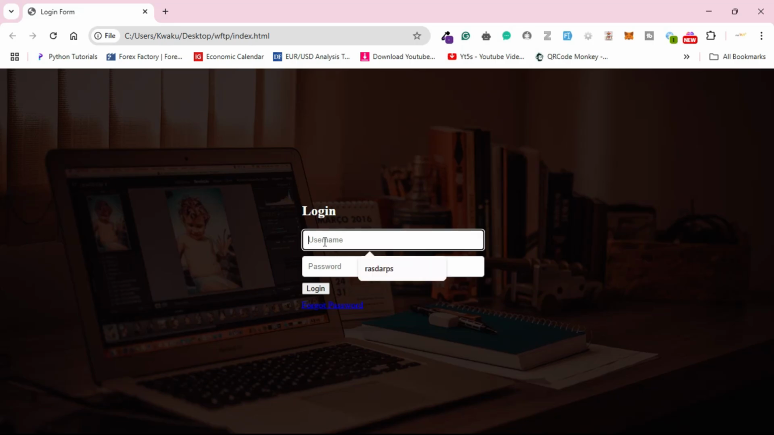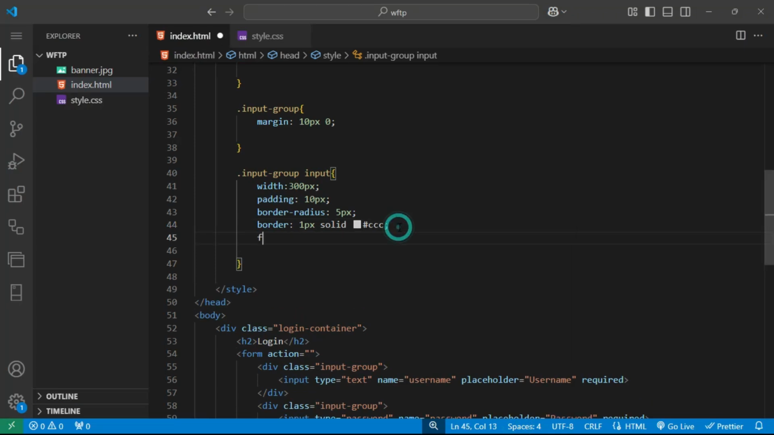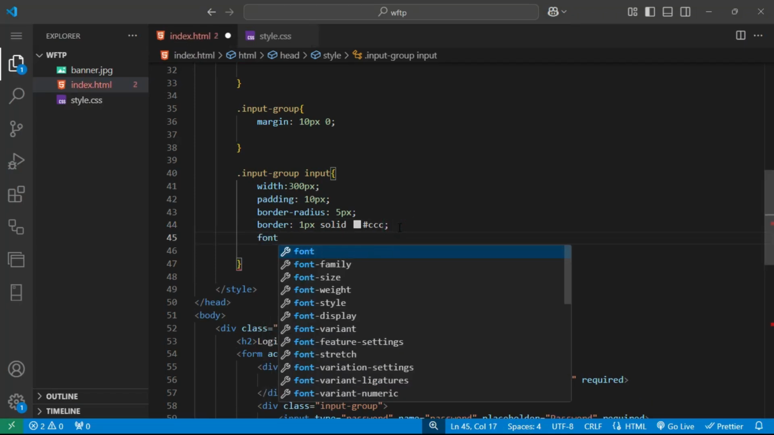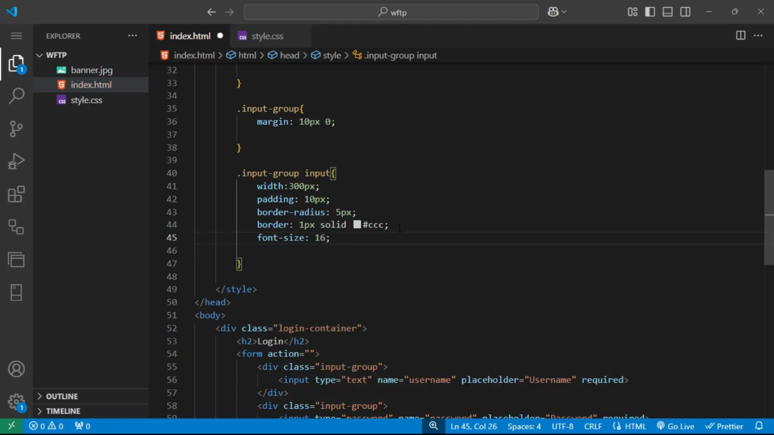Then the font size, what people will type inside, and the placeholder, I want it to be 16 pixels. So I'll use font size 16 pixels. That's the size that I want. So we are done with this.